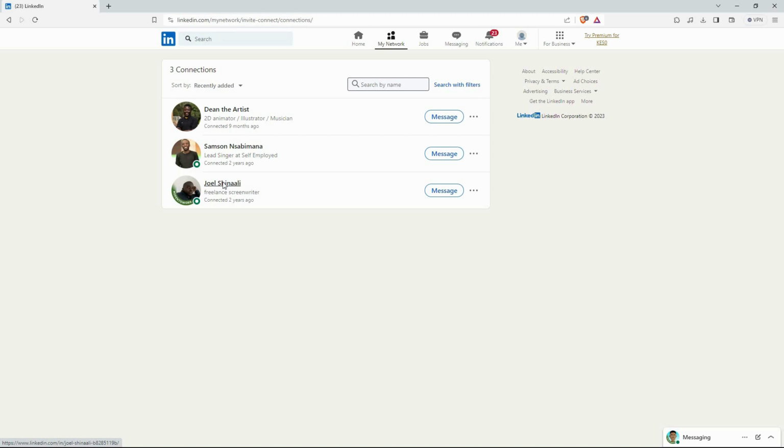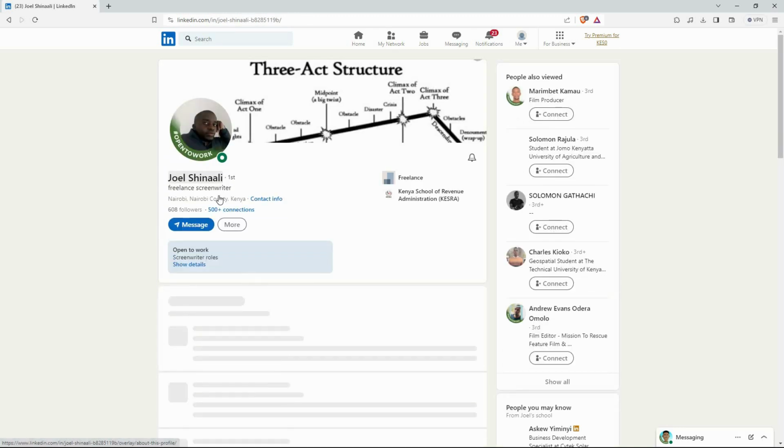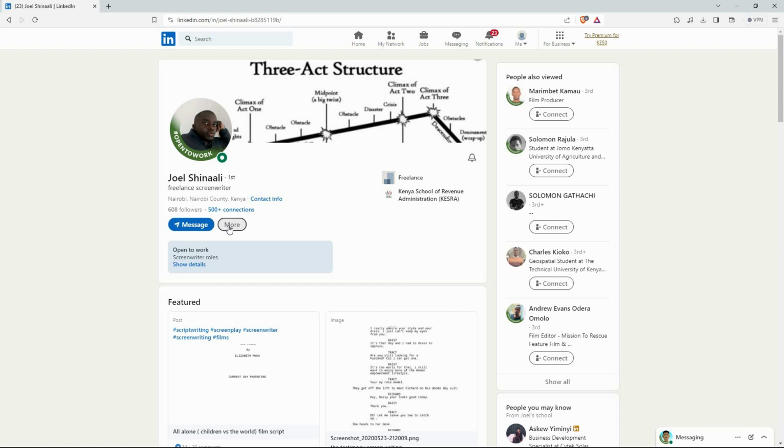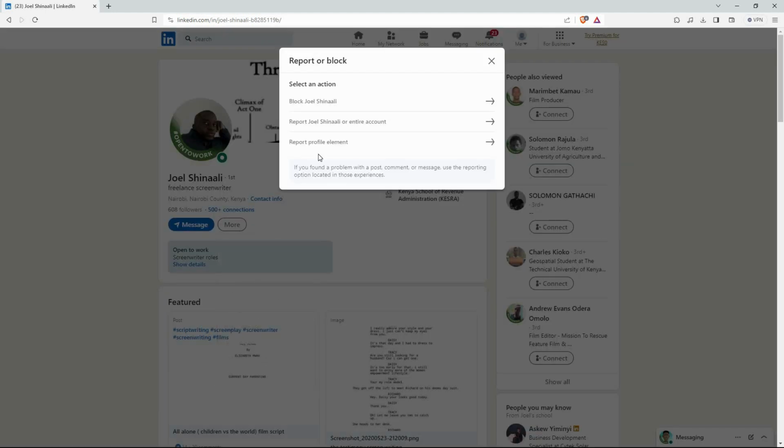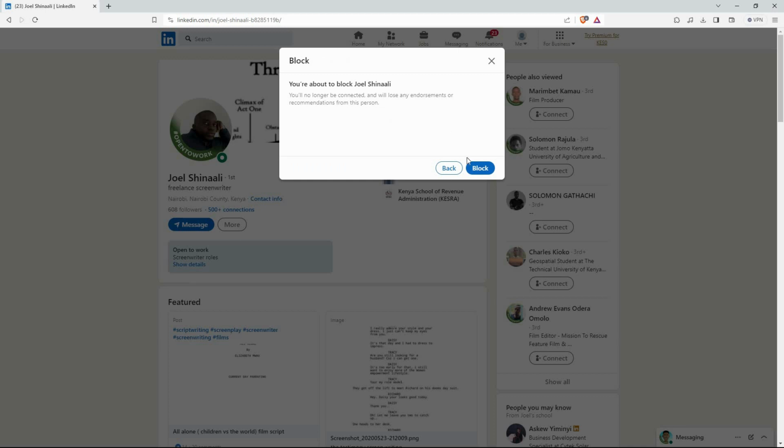Next, go to their profile. Here, you have two options, Message and More. So click More. You will see a list of many options. Now go all the way down to Report or Block. So click this option. Here, click Block. You will be asked to confirm your decision, so click Block.